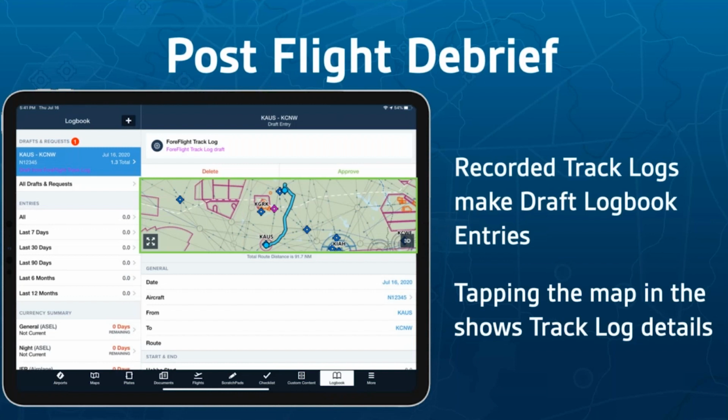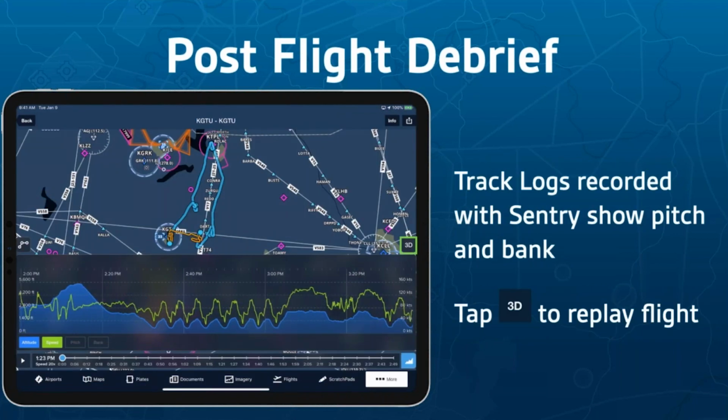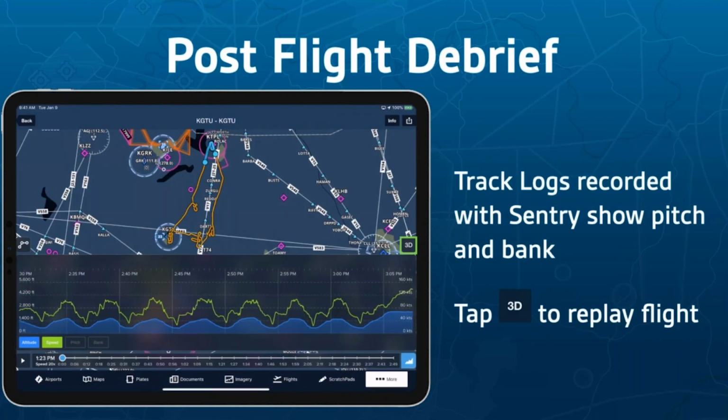And ForeFlight's got a host of tools that will allow me to debrief post-flight with my instructor way better than I used to be able to, just by saying, hey, remember that third landing that wasn't as good. So my recorded track log is going to automatically make a draft entry inside of the logbook for that last flight. And I can tap on the map there to bring up specific details about that track log.